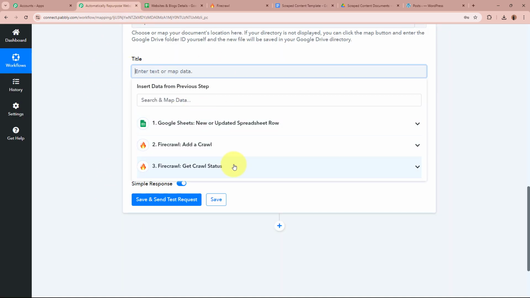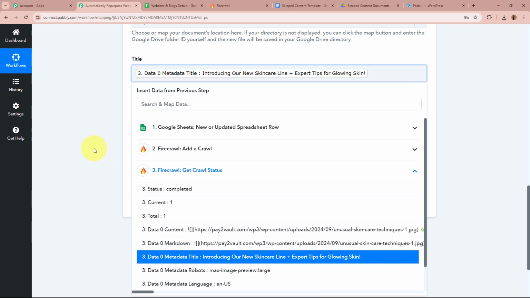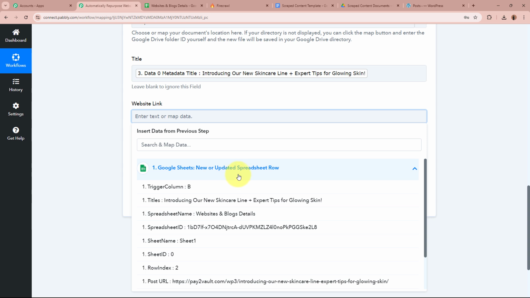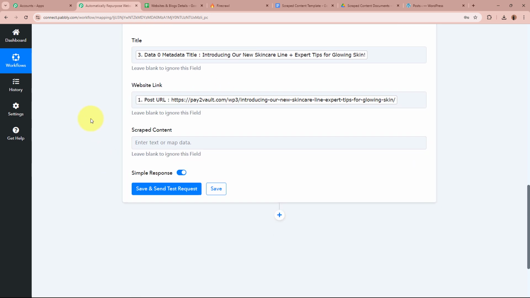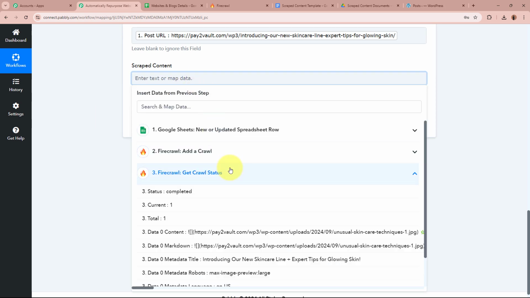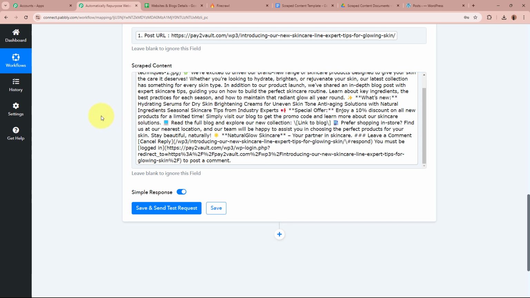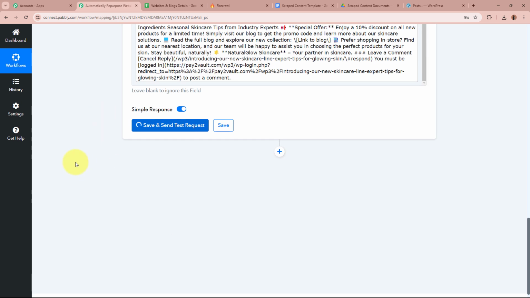So for the title over here, I'm going to map the data of the title that has been scraped out. This is the data of the title. For the website link, I'm going to map the data of the website link out of which I've scraped the data. So I'm going to map the data of the website link from my Google Sheet steps. And for the scraped content, I'm going to map the data of the markdown type content right over here for the scraped content field. Okay, then I'm going to click on the save and send test request button.